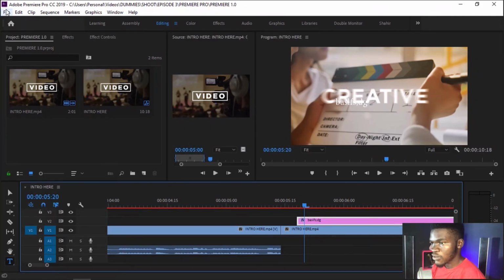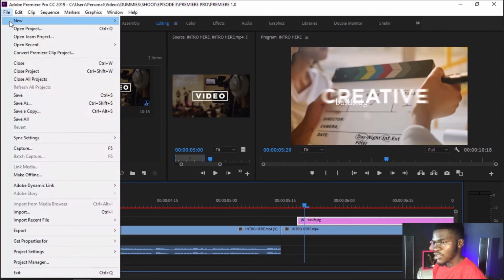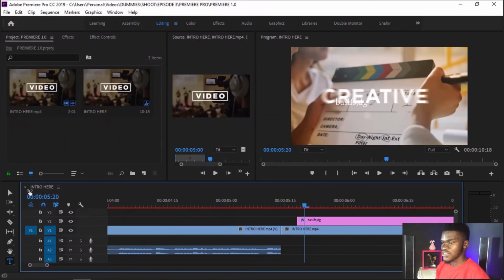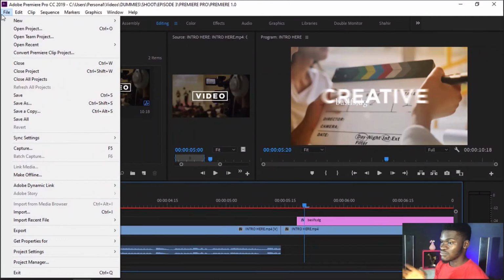Let me quickly talk about this. You have your file. You can create a new project or team project, or sequence. Now we're working with a sequence here, and our sequence is intro. I remember I talked about frame rate and some other things. When you create a sequence, you have to determine your frame rate and your aspect ratio and all of that. I talked about that in the previous video, so I won't do much on that.